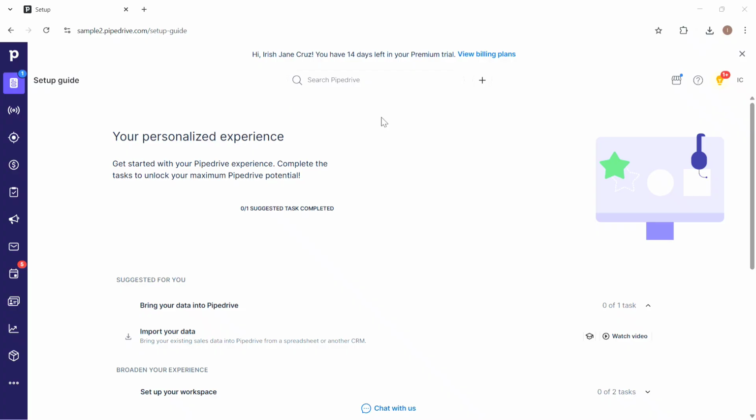So to get started, go ahead and open Pipedrive into your preferred browser, sign in to your account, and head over into the Contacts tab. So click on the Contacts button at the left side of your screen to be able to head over into the Contacts tab.